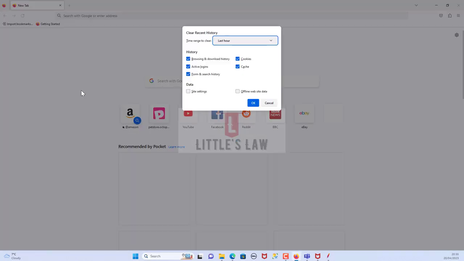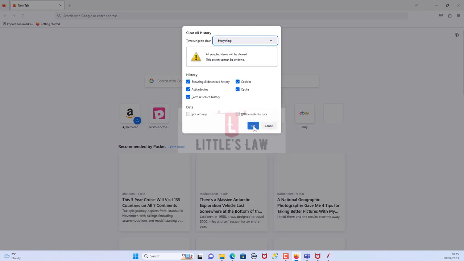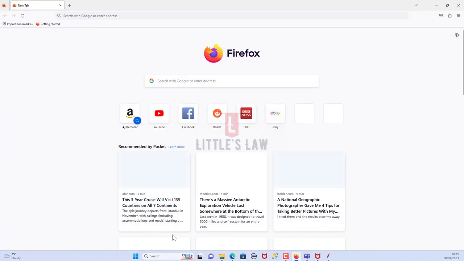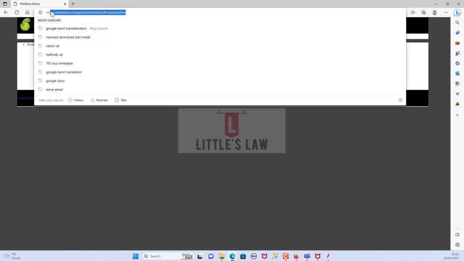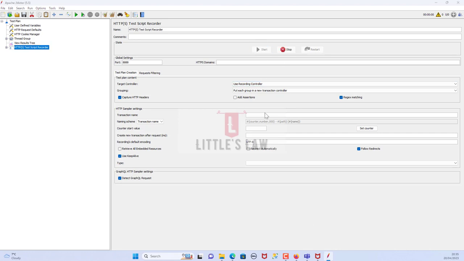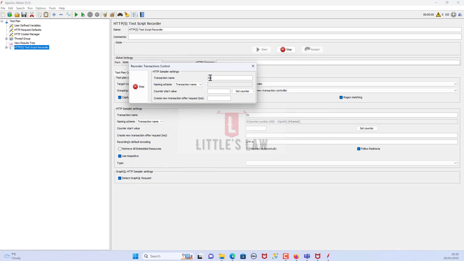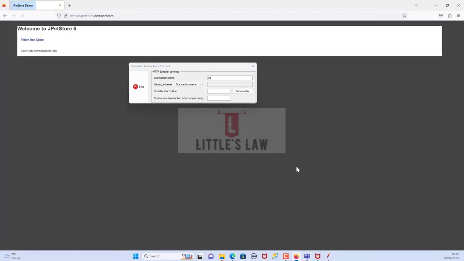Anyways, let me just clear the cache to make sure it's not getting affected. And let's copy the URL. Now we are good to start the test. So let me click on start, clicking OK, and the first transaction. Okay, yes, we got it.